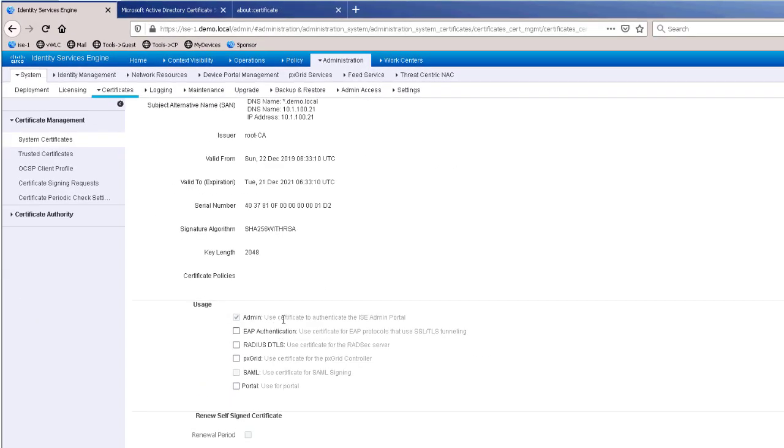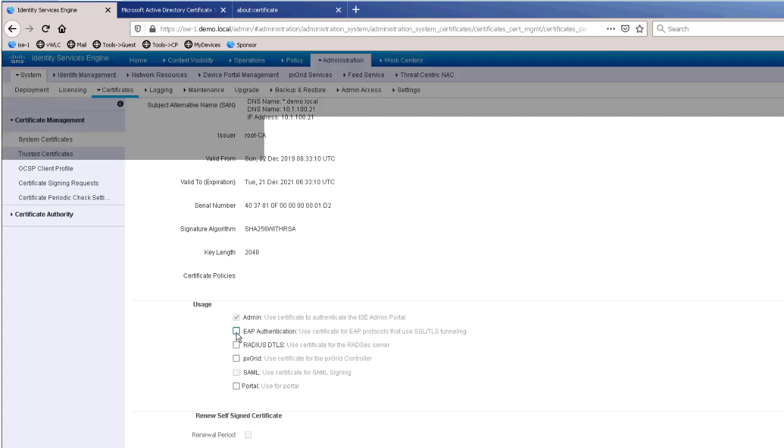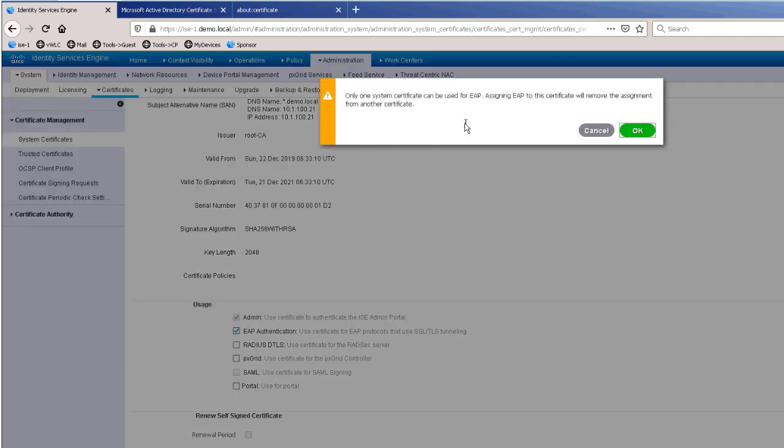It's already in use for admin. We're seeing the evidence of that by the trust that we're obtaining from the Firefox browser. We'll also want to use this trusted ID cert for EAP authentication, and it lets us know that only a single cert can be supplied for EAP overall within our system deployment. And so this will remove EAP support from the self-signed certificate and place it on this new trusted ID certificate.